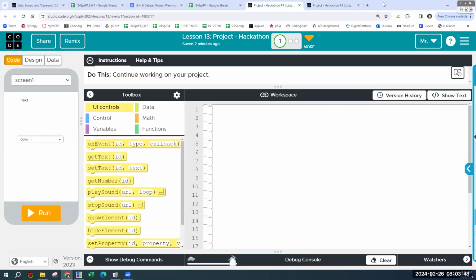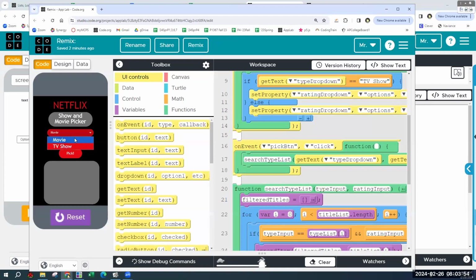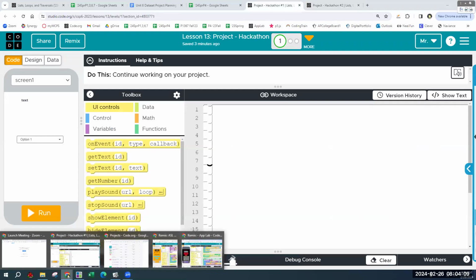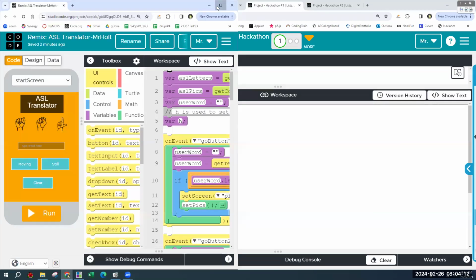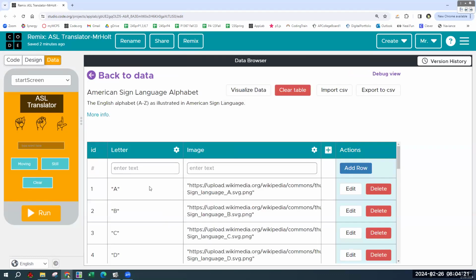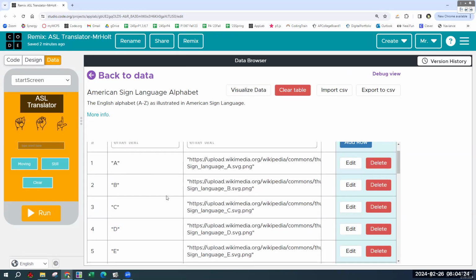And so, like I said, based on the projects that we've done, the most common example that we've done so far throughout the unit is something that sorts. But there are other ways to use lists, like the ASL translator app, which uses a list of the American Sign Language alphabet, which only has 2 columns, one column being the letter and the other column being the image URL string.